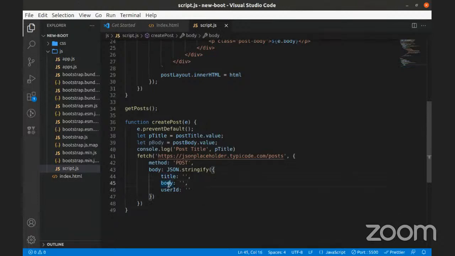So I have my title, I have my body, I have my user ID. Now remember that we have this title here, so we need to replace this with what we want. For our title, the value is going to be what is coming from our input field, which is p title. For the body, this will be it. And then the user ID, we could just add that one for anonymous, for just adding purposes. So we have this now.